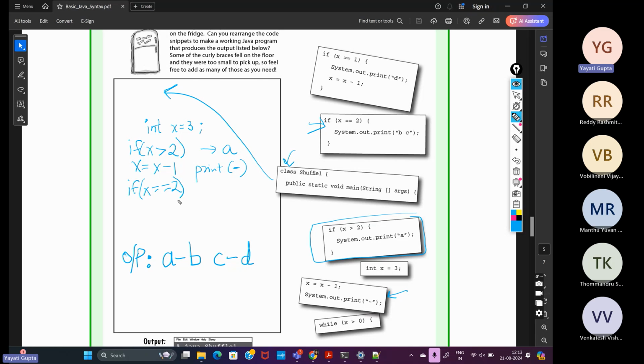If x equals 2, you print a, b and c. And then you again want a minus. Right? But the point is you cannot reuse this again. So any ideas? You can reuse the curly braces as many times as you want, but you cannot reuse a piece of code, a code snippet again.